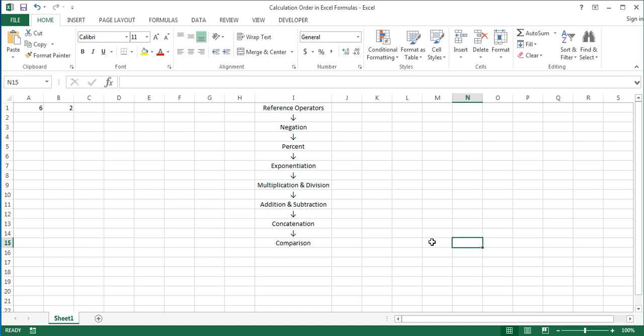Precedence rule states that when there are several calculation operators in a formula, Excel follows this order when performing operations. It first performs operations that contain reference operators, then applies negation, then calculates percent, then exponentiation, then multiplication and division, addition and subtraction, concatenation, and finally comparison. For example, let's write a formula here that contains all types of calculation operators in Excel and see how the precedence rule applies to its calculation.